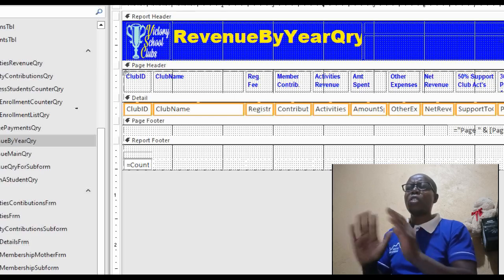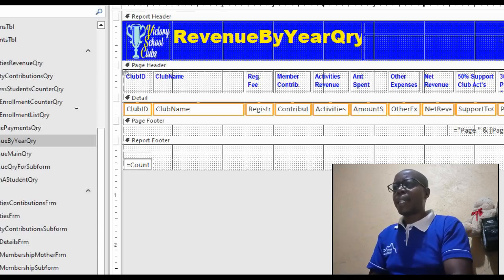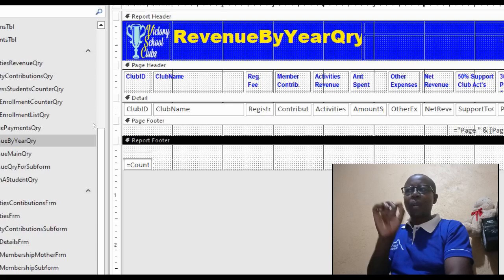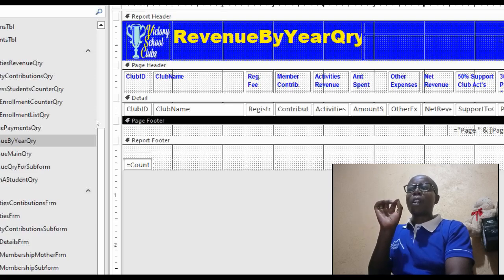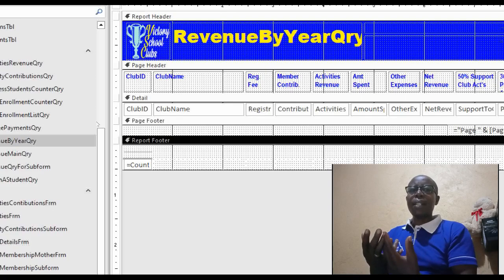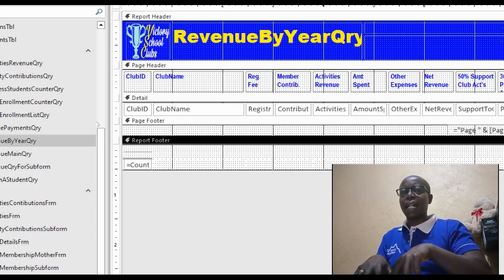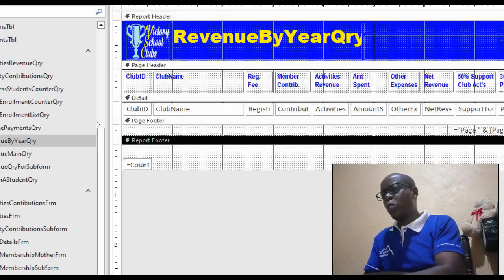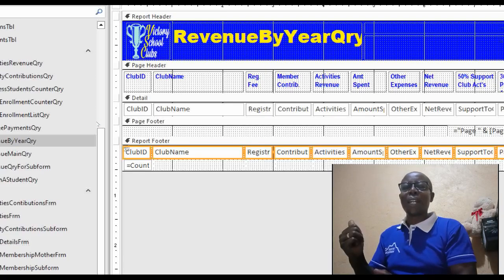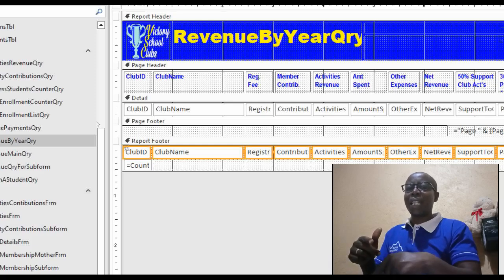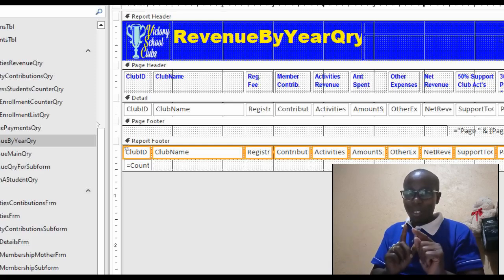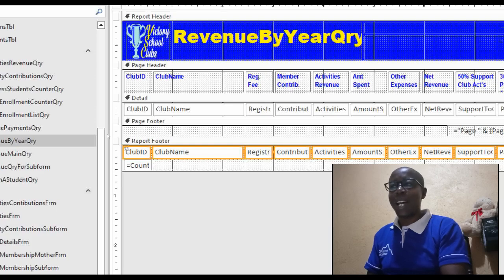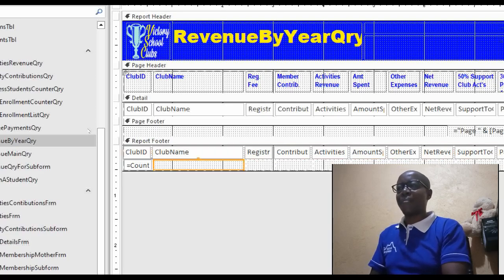Now, with it selected, we want to copy all those fields. And then I want to put them in the section called report footer. Not page footer, but report footer. So click the section you want them to appear under, and you see the band being highlighted, and then you paste. So to copy, Control C, and then to paste, Control V.